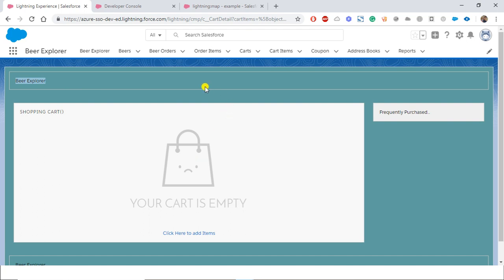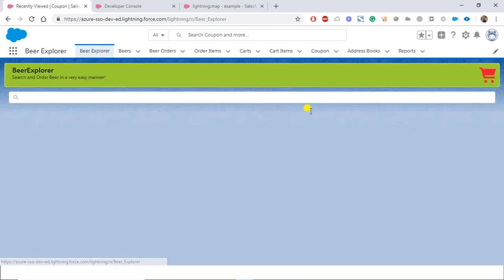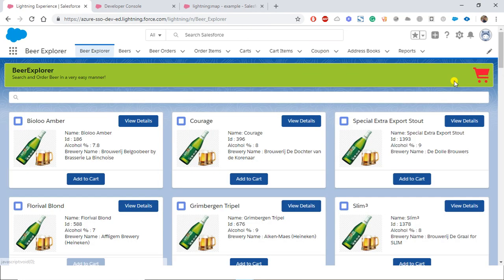Then return that cart and add all those items whatever we have added here on the Beer Explorer as a cart item for that cart. If the cart doesn't exist in the system, then create the cart and insert the cart items, and then return those information to the cart detail component.